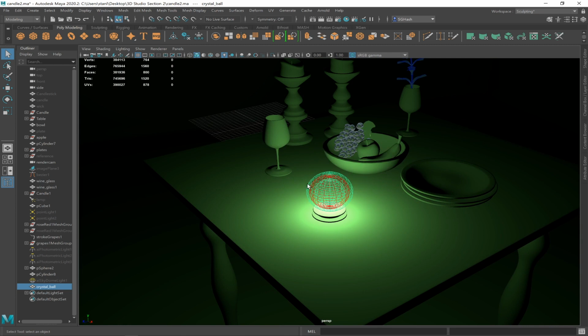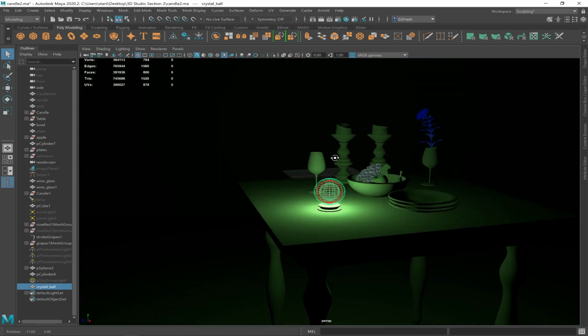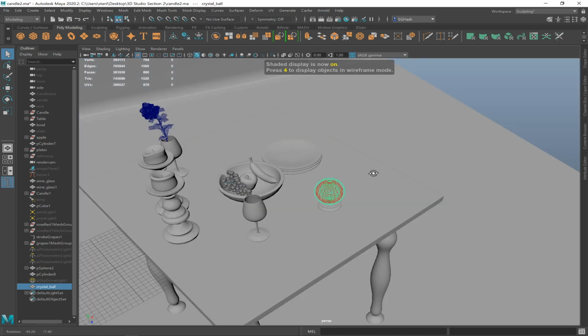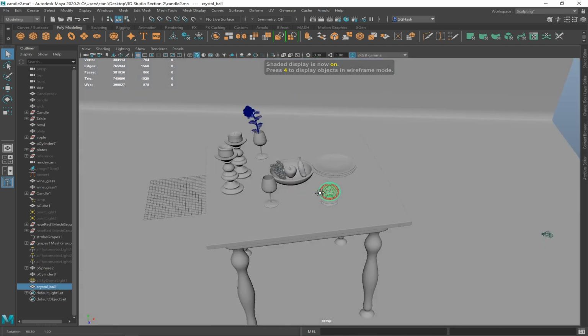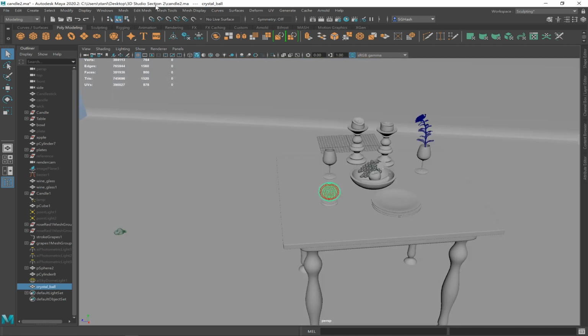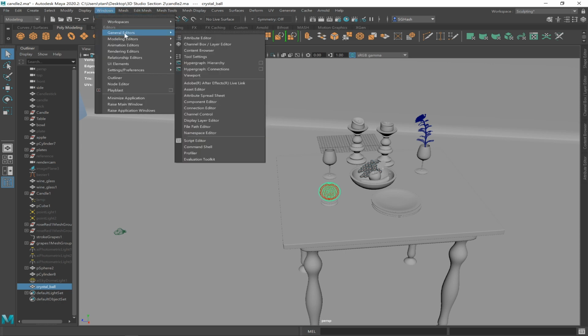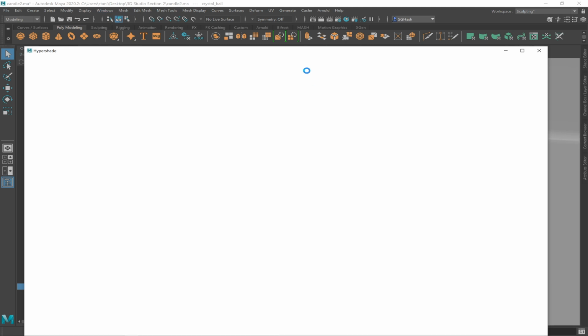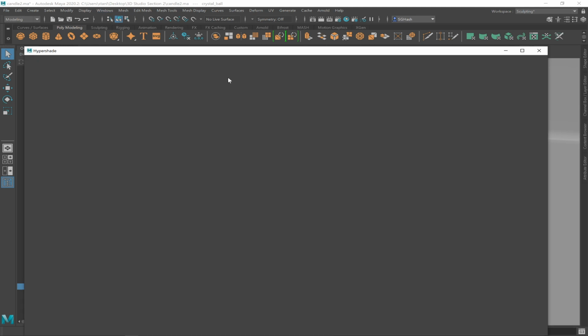Gotta love the echo. Okay, so we're gonna move on to materials. So first of all, for homework, everybody should have a material, one object per material, one material per object. Go to Window, go to Rendering Editor, go to Hypershade. Your Hypershade is your material editor in Maya.